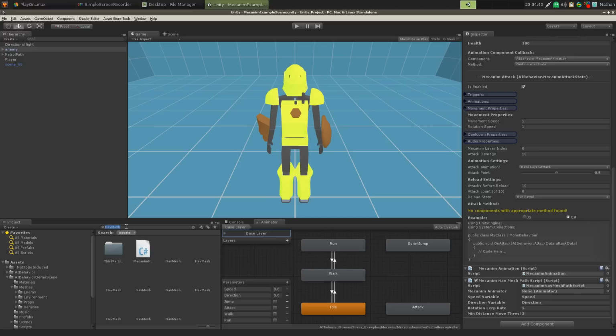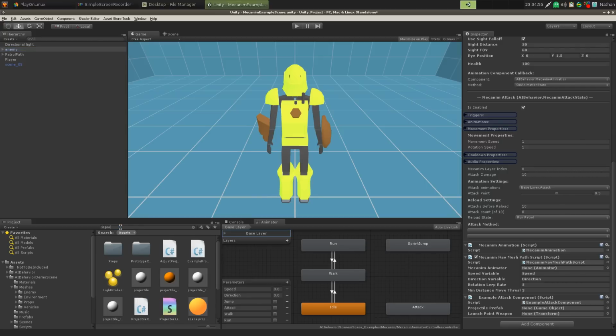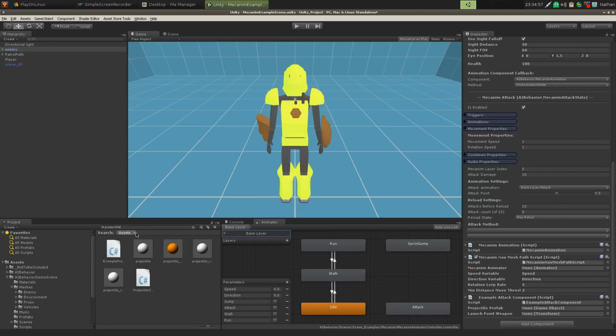So let's go ahead and just use the example attack script. Alrighty. And we need a projectile. We have one in here. It's called projectile. And we need a launch point weapon.